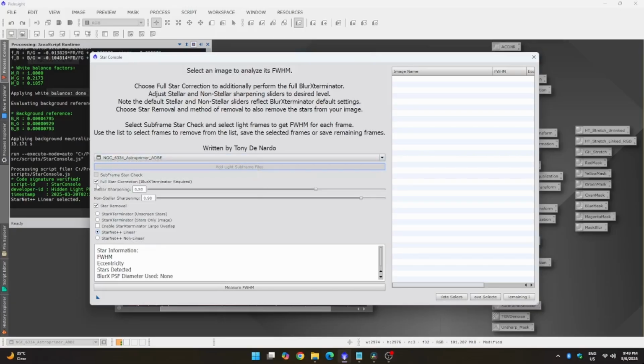We select the image, we select full star correction, apply your settings, click star removal, and then now we go to StarNet Linear. Now if your image was already stretched, in that instance we would select StarNet++ non-linear. Our image in this instance right now has not been stretched, so we're using StarNet++ linear. And all we need to do now is click on measure full width half maximum of the selected image and let it do its thing.